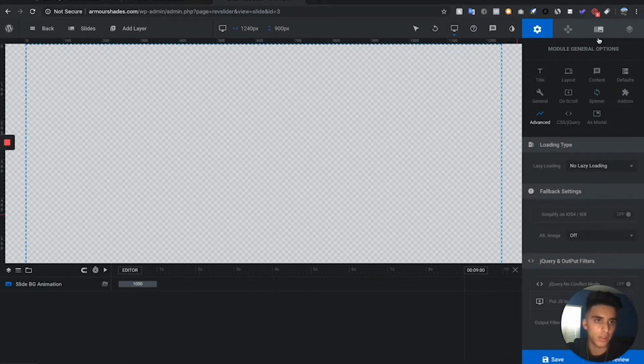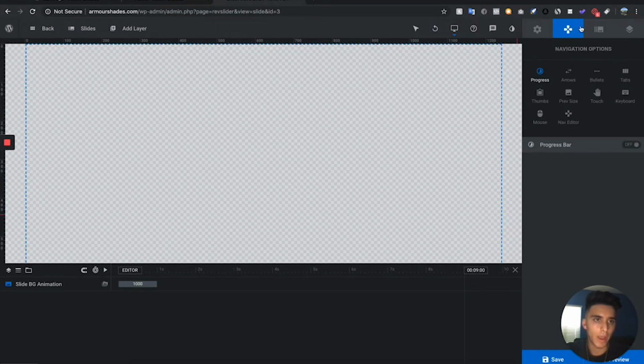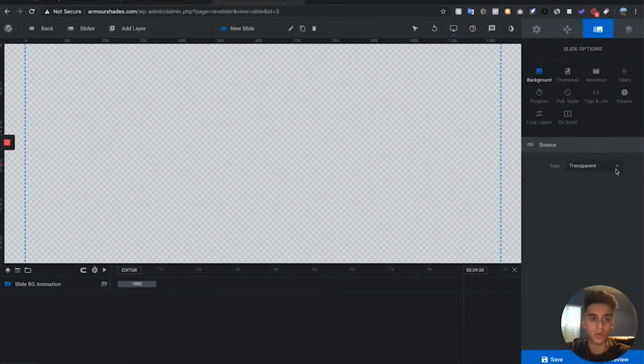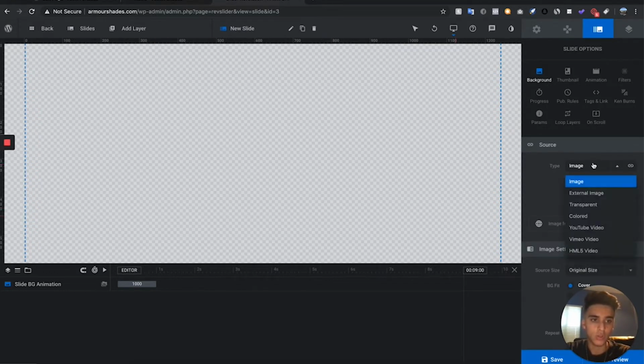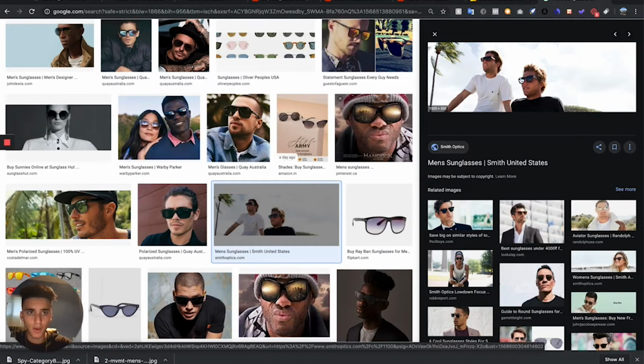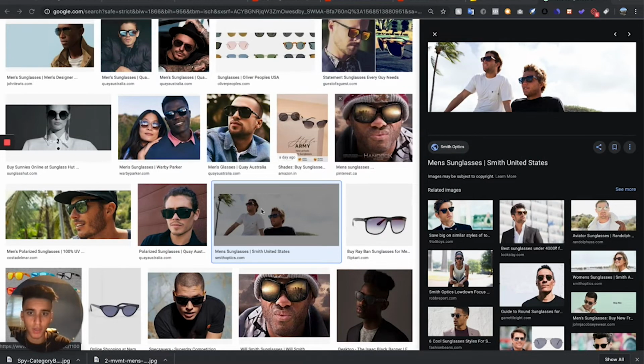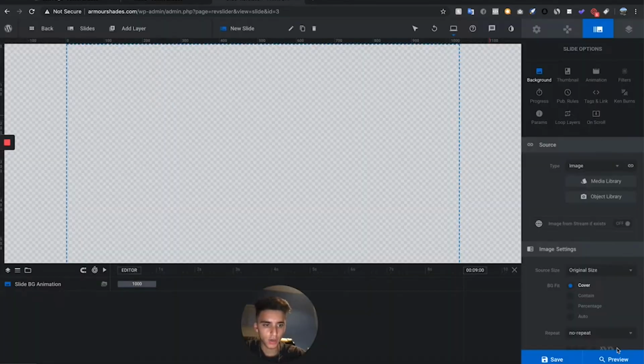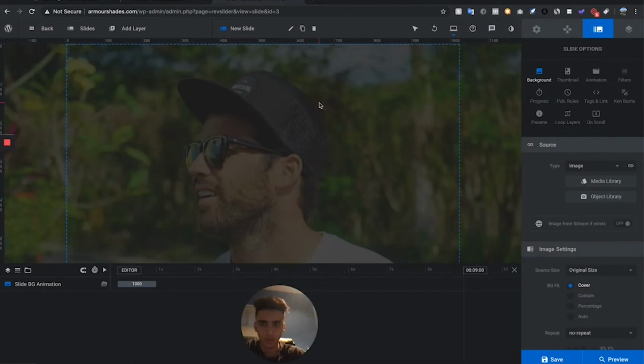We're able to move on to the next section, which is right here, the little background section. This is where we're going to be adding the pictures to our slider. So once you select background, go to type, image, and then go to media library. I went on Google and found a couple of pictures like this one, so I'm going to be using these as my pictures for the slider. I uploaded my image, I'm going to hit insert, and let that get inserted in.